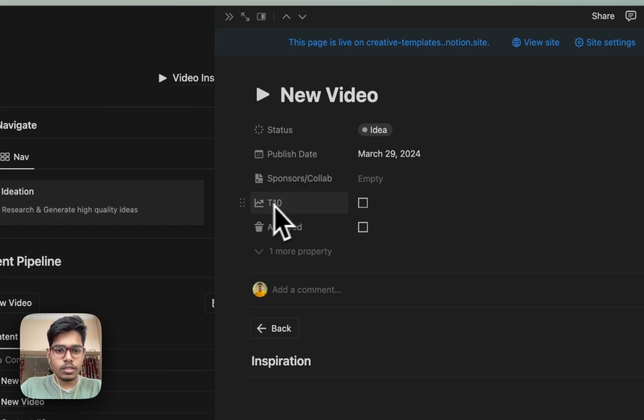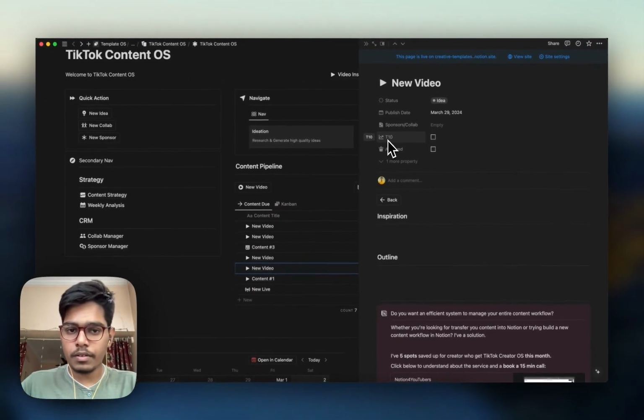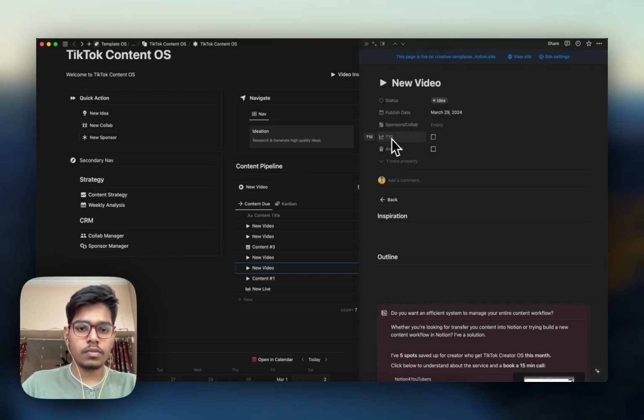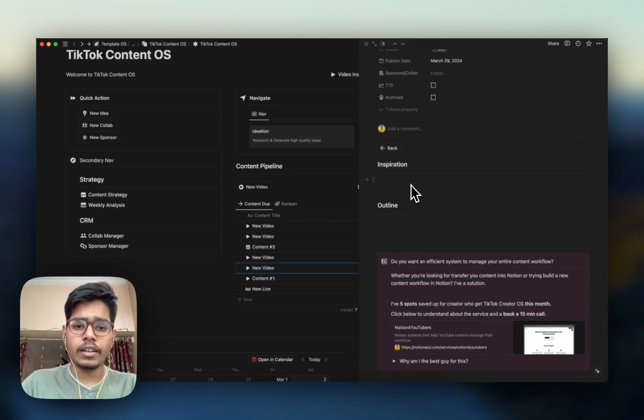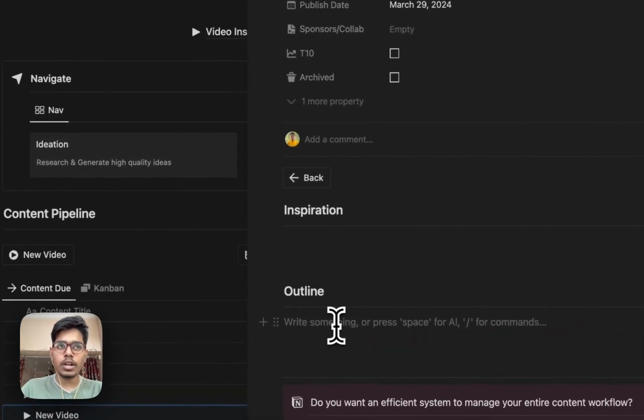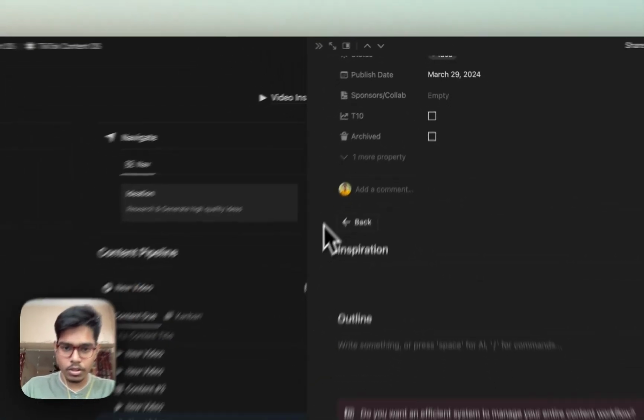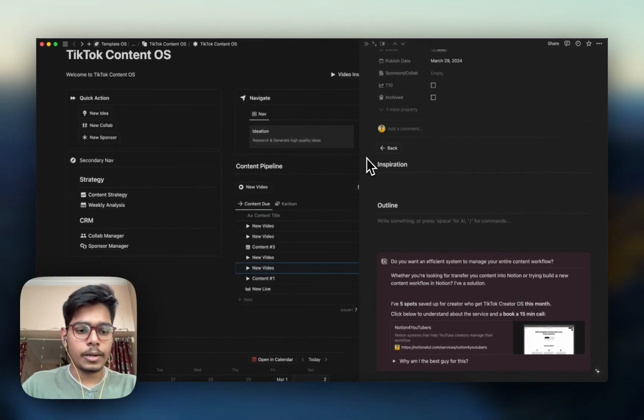And then this property would be very important later on when you're trying to analyze. This is for your top 10 videos for the week, right? You could just check it on once you publish. I would show you how this works, but for now you get the place to add your inspirations and outline. I have not tried to make this complicated because you're probably going to be using this on a simple mobile phone and just adding quick points.